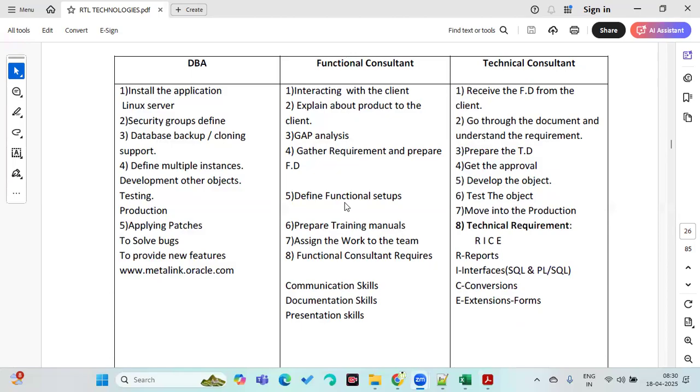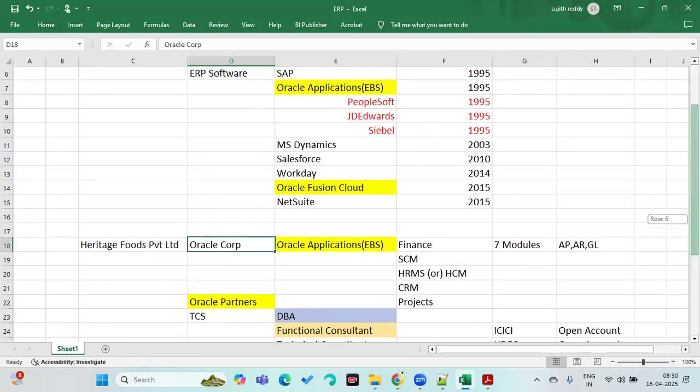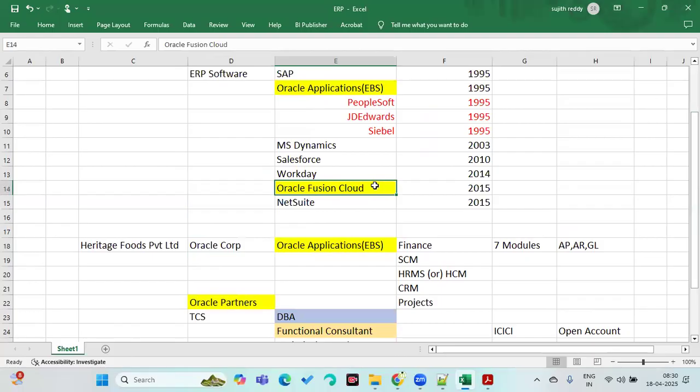Yes, Satish, will the entire course be on Cloud Fusion? No, Cloud Fusion ERP is a different software. That is a different course. We are dealing with this one. Fusion is the latest one introduced by Oracle, but we don't have many openings in that software. Maybe it takes 3-4 years.